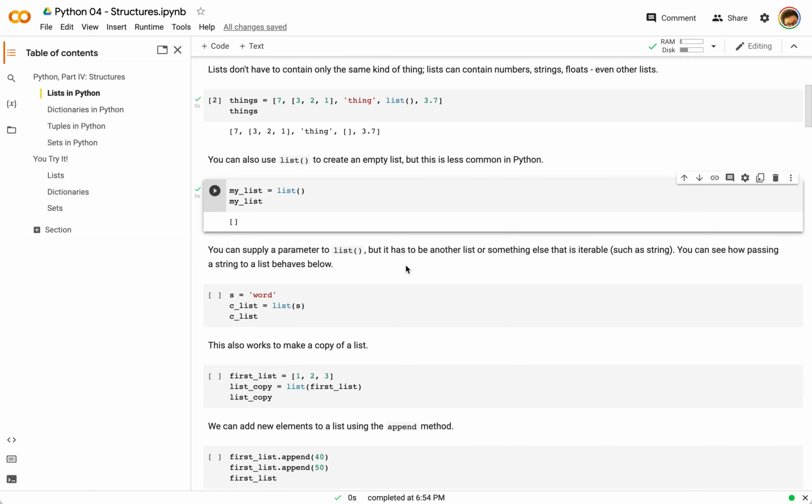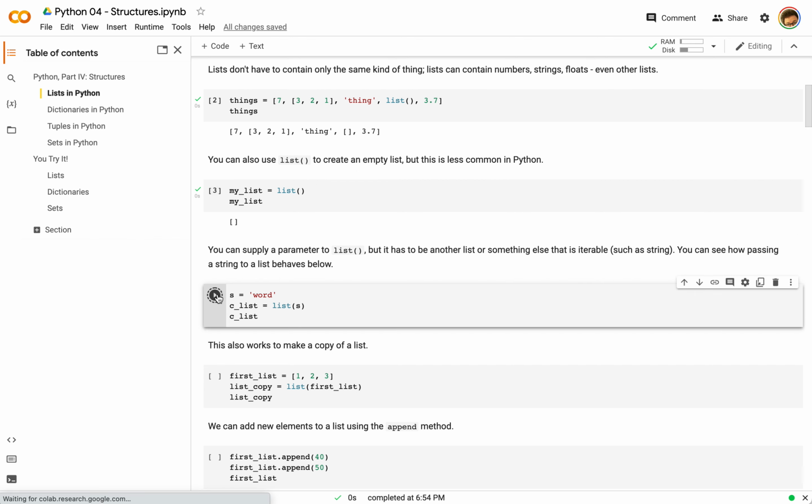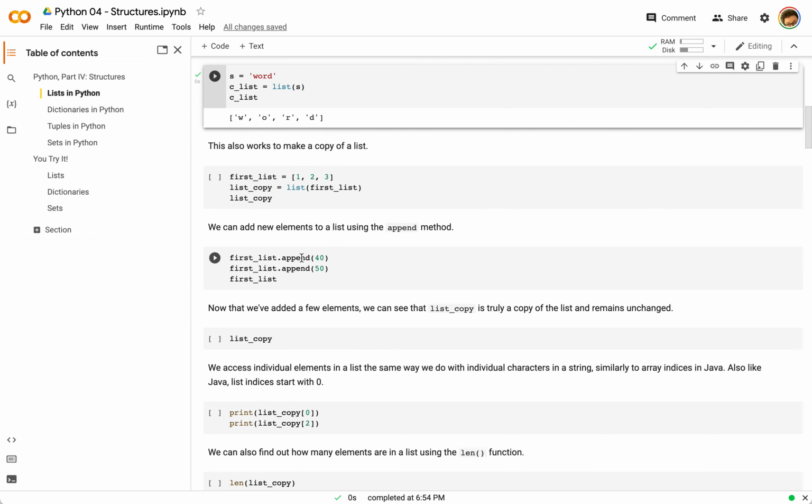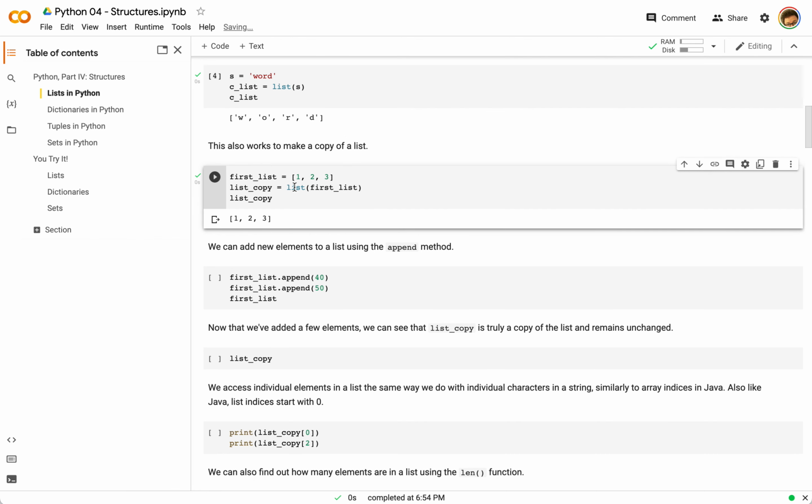So you can supply a parameter to list, but it has to be something that's iterable. So if we pass in a word, like s is equal to word, and then we pass in list s, that's actually going to give us a list of W-O-R-D, individual characters in that word. We can also use that to make a copy of a list. So the first list, 1, 2, 3. List copy is going to be a list copy, so we're going to copy that list into this new variable.